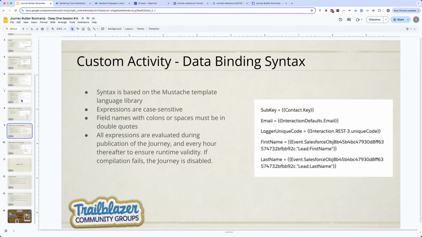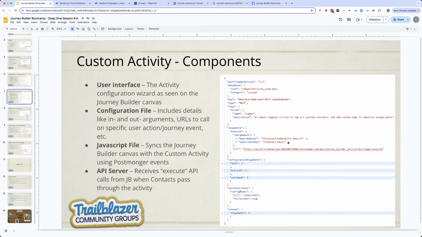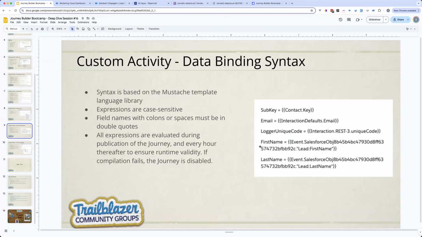So you can't just populate them here because you wouldn't know what fields even are there in the journey before you drop the activity in the canvas. So these will be handled in a dynamic fashion. And all expressions like these are evaluated during publication. And if you put in an object that doesn't exist, or wrong syntax, then it's not going to let you publish the journey. And also Marketing Cloud every hour checks for the validity of these expressions. And if any of them fail during those validation checks, then the journey is also disabled.